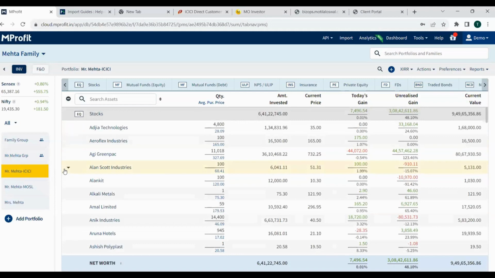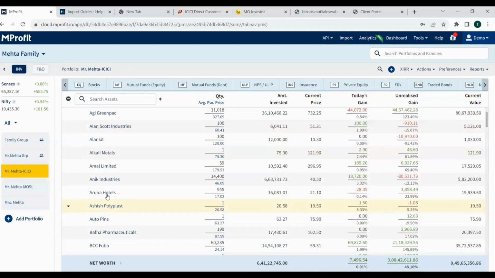Sure. So we'll quickly go over the next point, that is how to manage your stock transfer between DMATs or brokers. We have made it very easy to transfer stocks from one portfolio to another or one broker to another. I'll quickly show you the option. So let's say you are in ICICI, and you are transferring, let's say, Amal Limited stock to Motilal Oswal DMAT. Now in MProfit also you will have to show this effect, because you will transfer this stock to Motilal Oswal, or maybe you will sell it there.